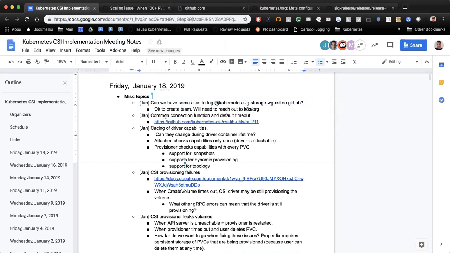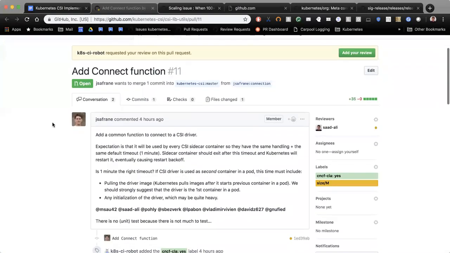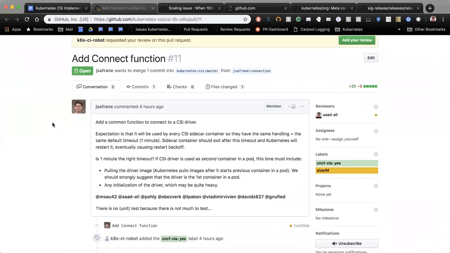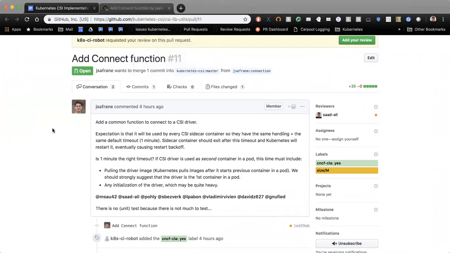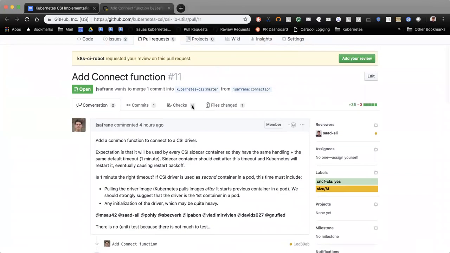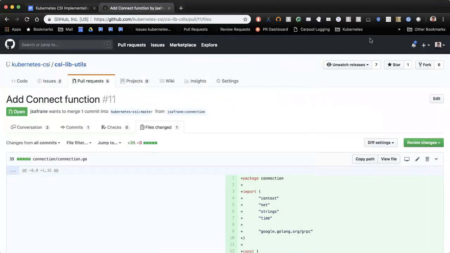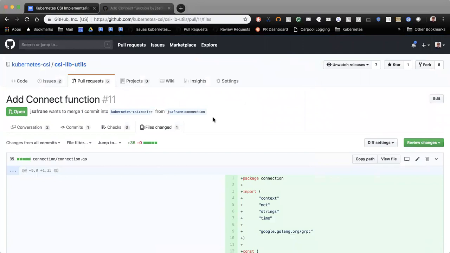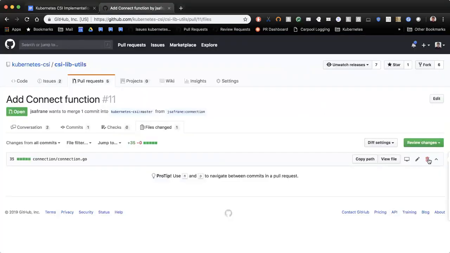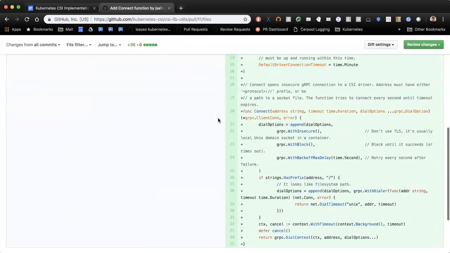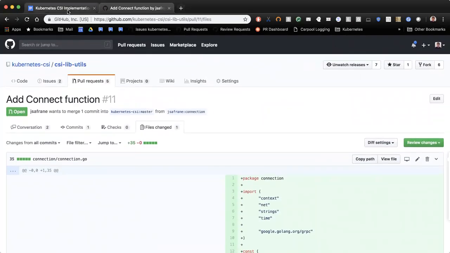Okay. And then the second item is common connection function and default timeout. What are our expectations? What should the CSI sidecar container do when the driver socket is not available, and how long should it wait? I was wondering the same. I think I researched it in the past. I think it was the attacher who waits forever and the provider who gives up, but I'm not sure. It might have been vice versa. Yeah, it was the other way around.